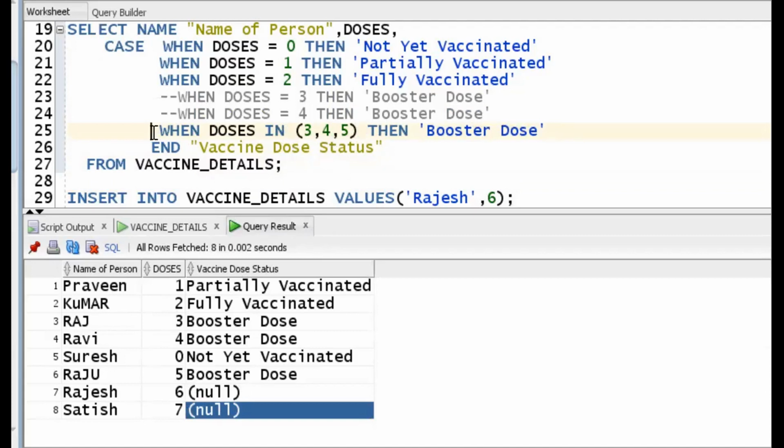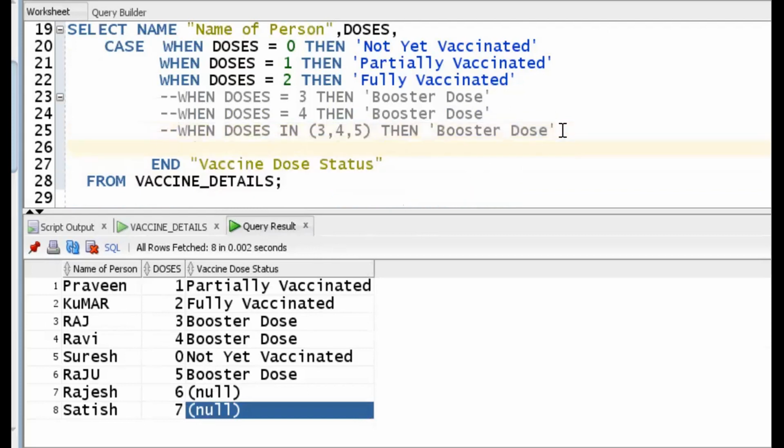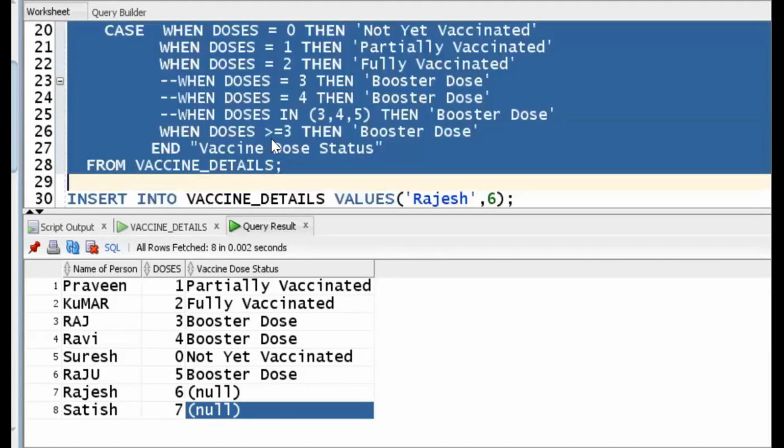Instead of this, we can comment this out and write: after 3, like 3, 4, 5, 6, 7, I want to display boosted. Simply we can go for when doses is greater than or equal to 3. If we know 3, 4, 5, it's fixed, but what happens when the doses increase? We discuss boosted. We know the starting point but not the ending point. So we should write code in such a way that it works for all the cases. So I'm putting greater than or equal to 3, meaning 3, 4, 5, 6 all get handled.